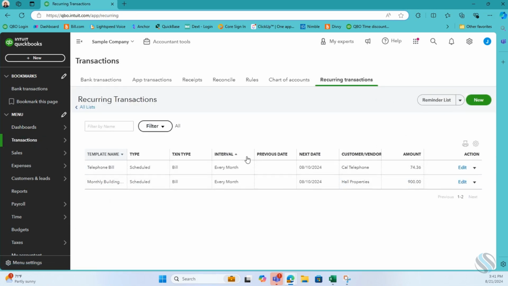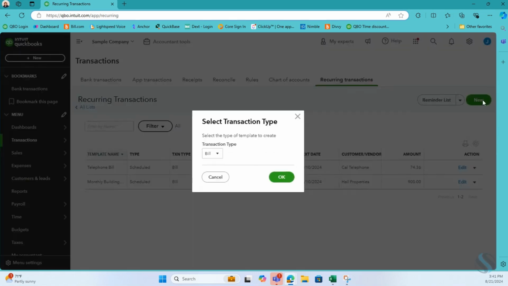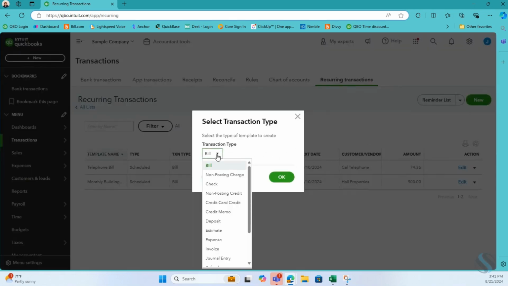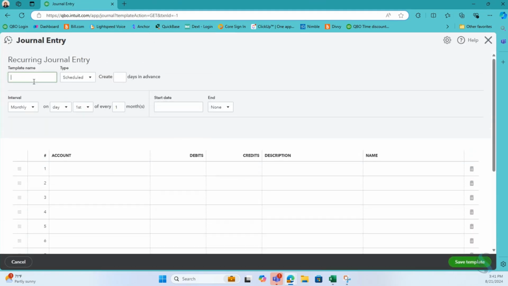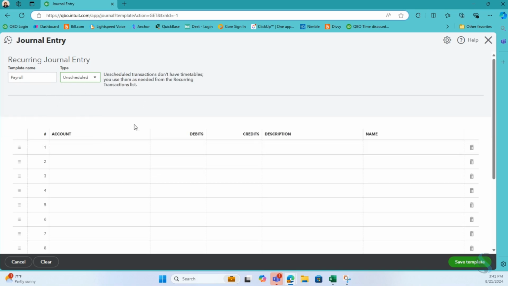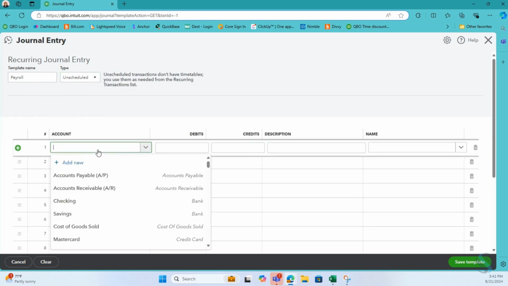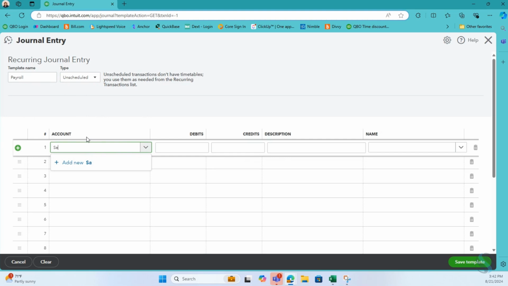And as you see, the ones that are in here now are scheduled. We're actually going to create an unscheduled one. We're going to just go to New, and I'm going to say for this one, journal entry. I'll do another one as an invoice in a moment. I'm just going to call this payroll. But instead of saying scheduled, I'm going to say unscheduled. So there's no reminders, there's no dates. And I'll just put in what the journal entry is going to look like.